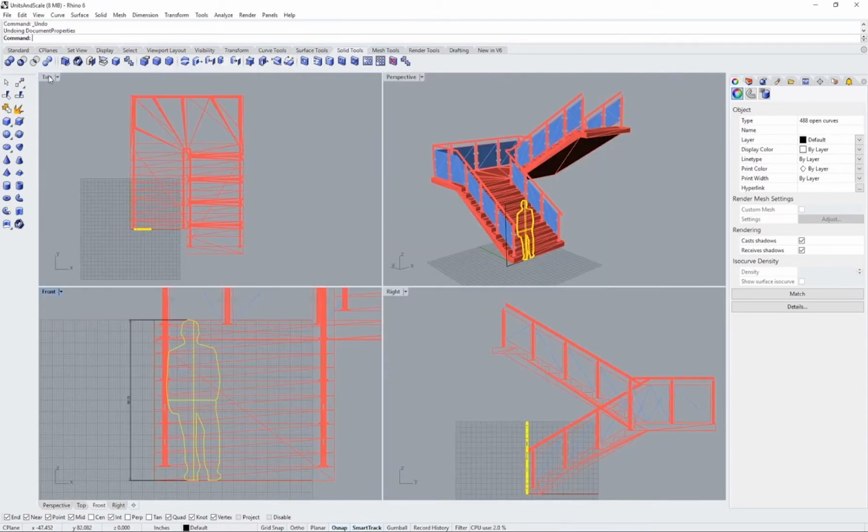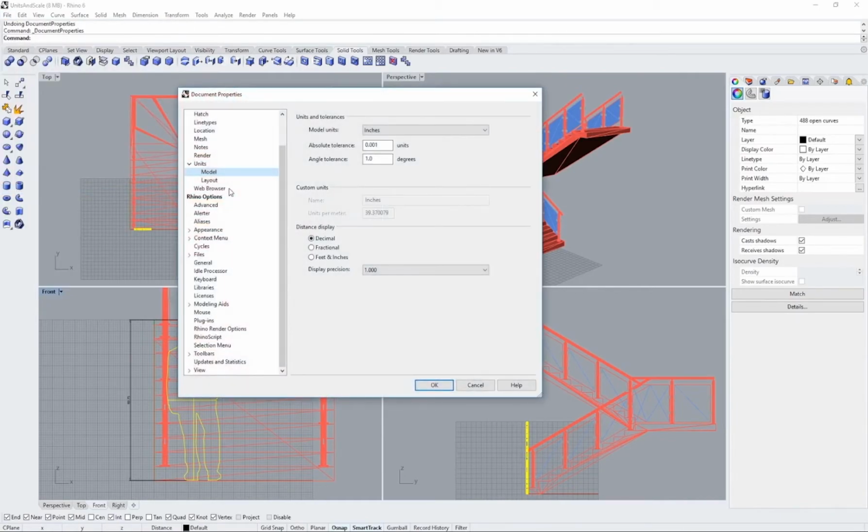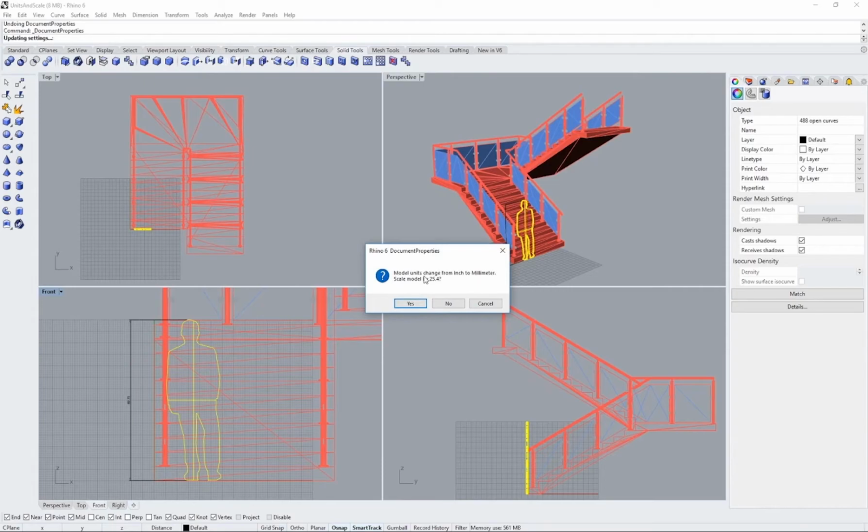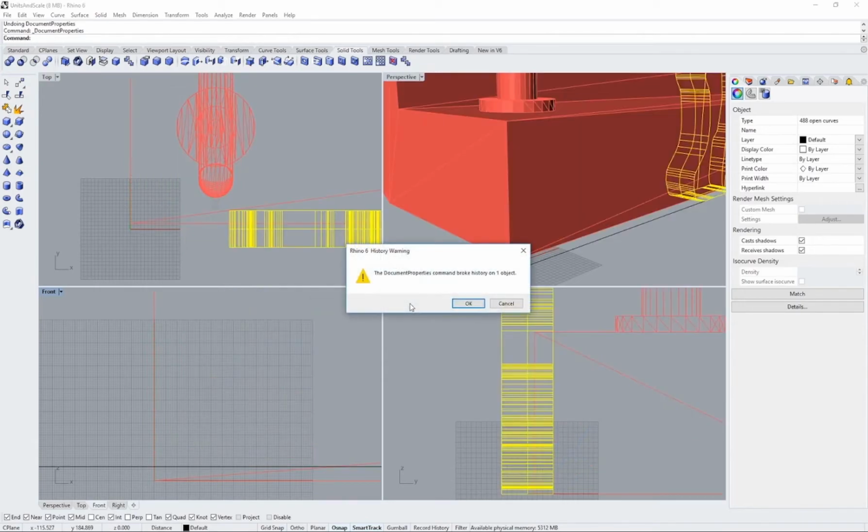At this point, our scene looks good, but say we actually want to continue building in millimeters. All we have to do is go back to our Units tab under File, Properties, and change our units to millimeters. When we hit OK, Rhino will ask us if we want to scale our units by a factor of 25.4. This is because we want to preserve the real-world scale of our model, and that 25.4 is the scale conversion for inches to millimeters. And we won't mind that.